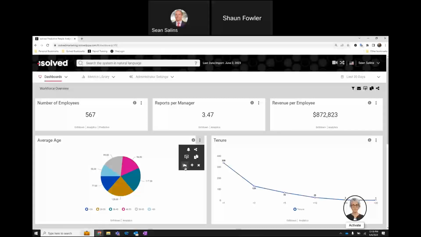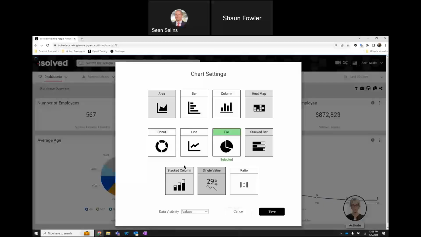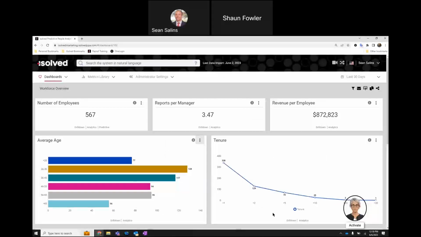And I can change the visual. So in this case, with this average age data, I could visualize this as a bar chart or a column chart or a line chart. So based, again, upon the data that you're looking at, you have other options for charting purposes and can easily, quickly change that visualization.